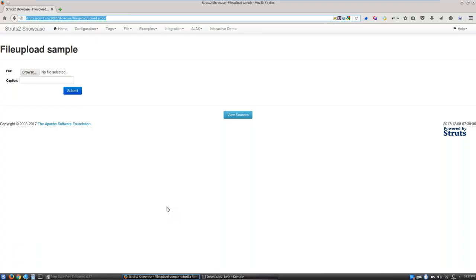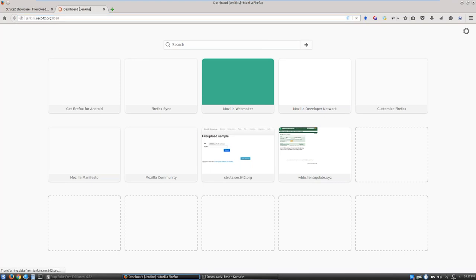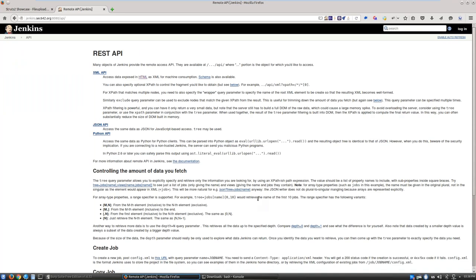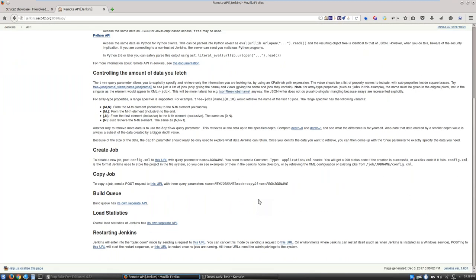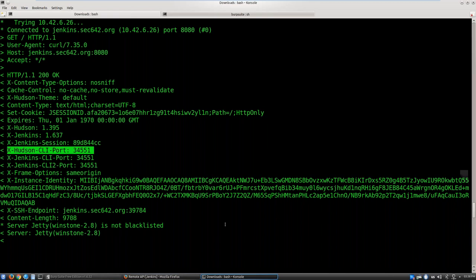Let's check another couple things. Let's go to jenkins.sec642.org, port 8080, and we see login. But look way down here, bottom right-hand side, Jenkins version 1637. It says I have a REST API, I have a CLI API, I have all kinds of things I can do to Jenkins, and it tells me all kinds of ways I can interact with Jenkins. Oh, that's just lovely. So, I'm pretty sure we have a vulnerable server, and I have a CVE.